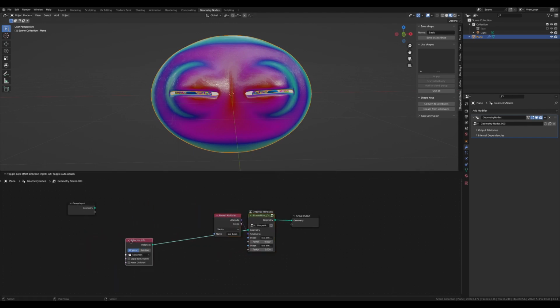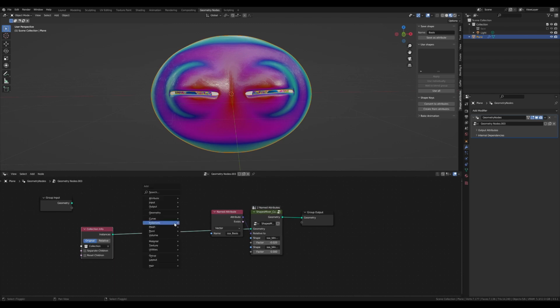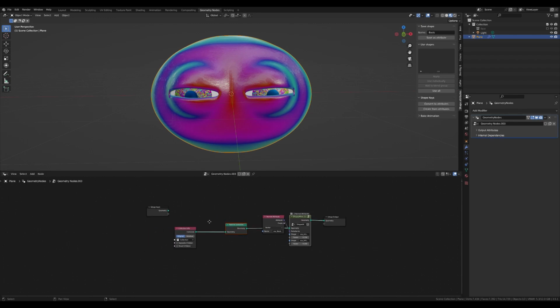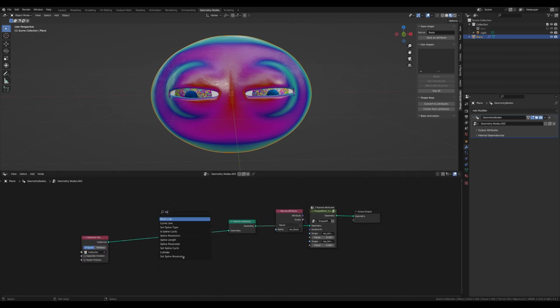So in order for this to work, I'm going to have to realize the instances. Now I can control the blinking with these parameters. Okay, for this video I'm going to create a bunch of these faces along a line.